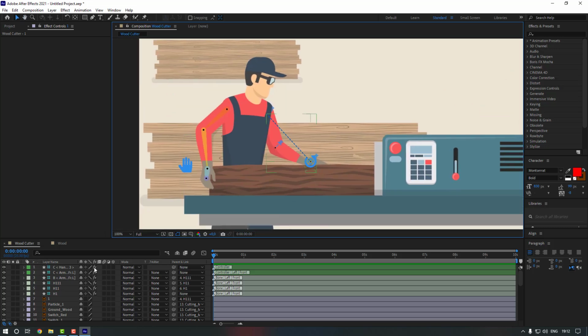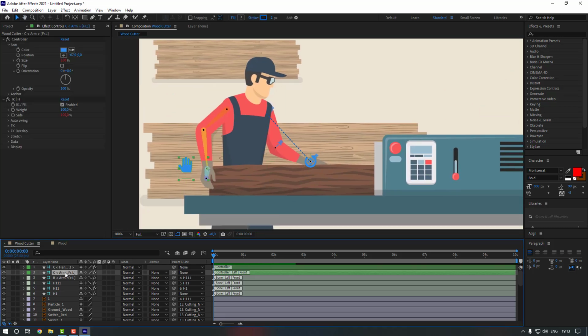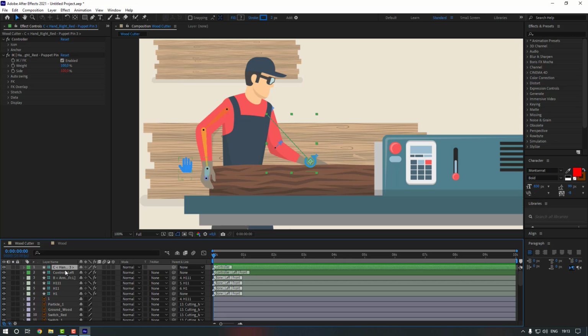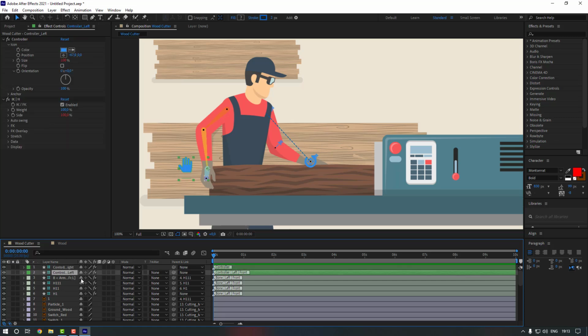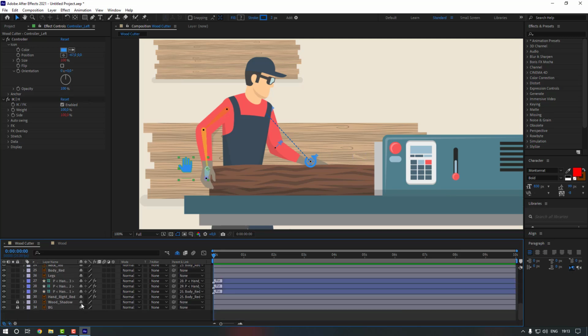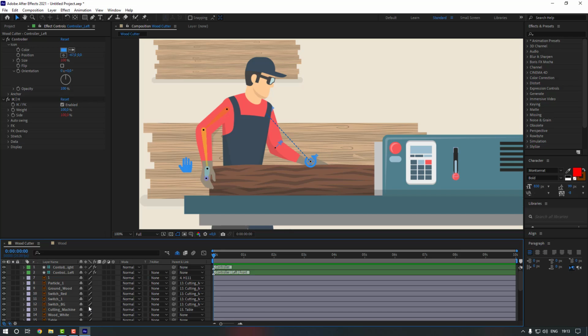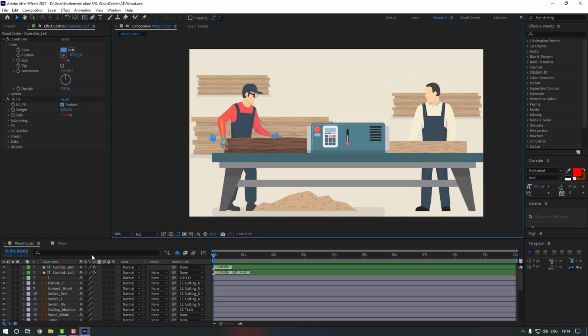So we can see it better. And let's select this controller left and let's rename it to controller left. And select the second controller and let's rename it to controller right. Nice. And also let's click to here for the bones, so we can close them and click to here. Nice. And let's make for these ones as well. Okay, nice. And now we can start to give animation to it.